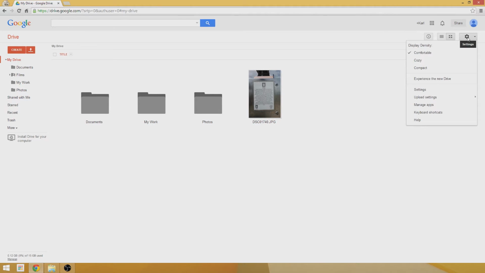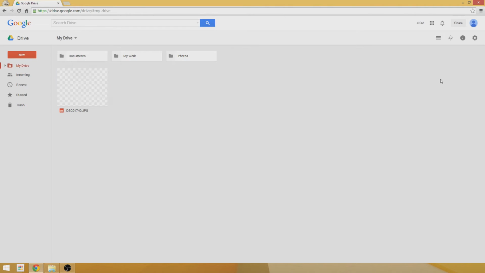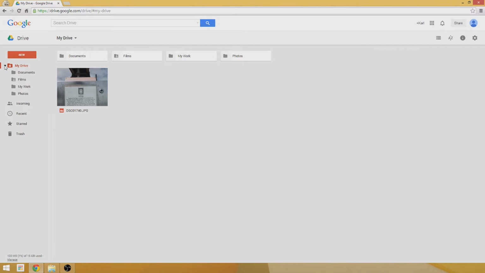So you're currently looking at the old version of Google Drive, and if you're fortunate enough to be in the rollout plan, you'll find this new option in the settings menu, which is "Experience the new Drive". So just by clicking that, we enable this, which is the funky new version of Google Drive. All the functionality is the same as before, except that a lot of the UI is different.